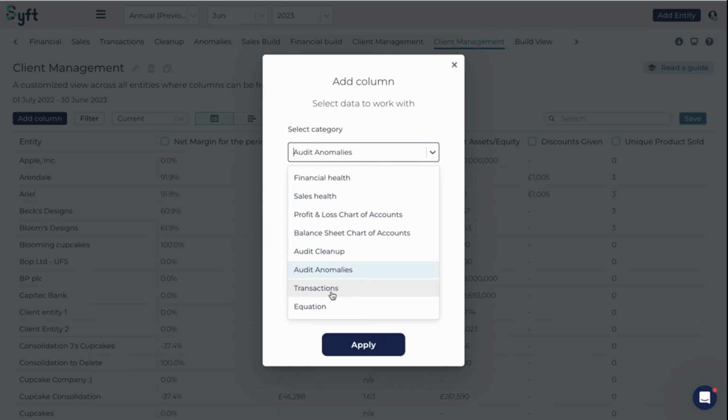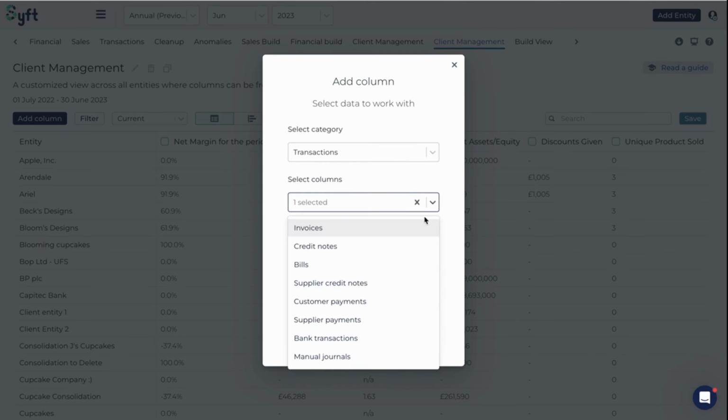Finally, let's go look at the transactions column. And here we could go and add some additional transactions such as system journals or customer or supplier payments. We could also go and add credit notes, and credit notes, whether they're either standard credit notes or supplier credit notes, can often be useful in giving an indication of something's wrong. If you're issuing a lot of credit notes, something could be wrong with your products. And if you're receiving a lot of supplier credit notes, something could be wrong with your supplier's products.